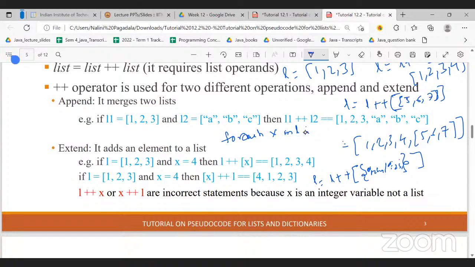Yeah, for each x in L, you will get each and every element of your list. If you have given some name to your dictionary, say D, then you will iterate over the dictionary. How to iterate over this dictionary? In order to iterate over the dictionary, you have to iterate over the keys. You cannot directly iterate over the dictionary.